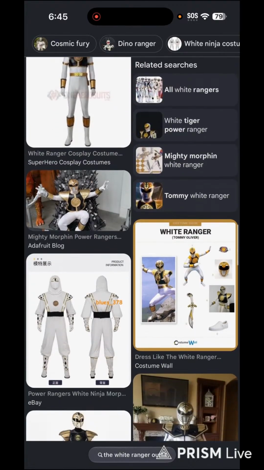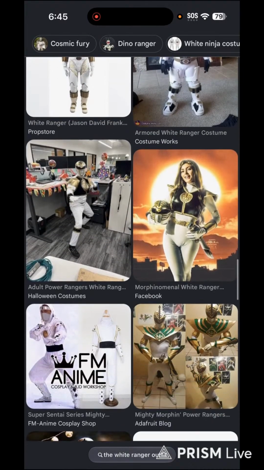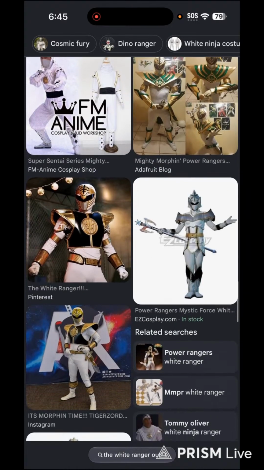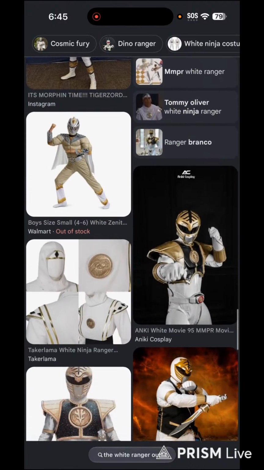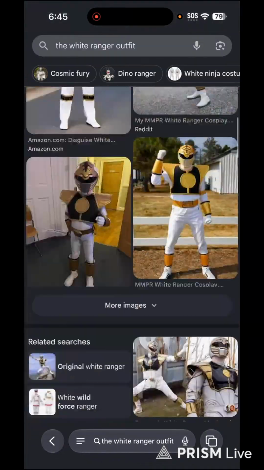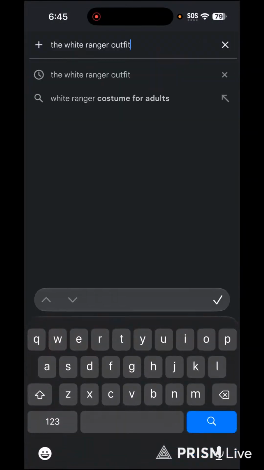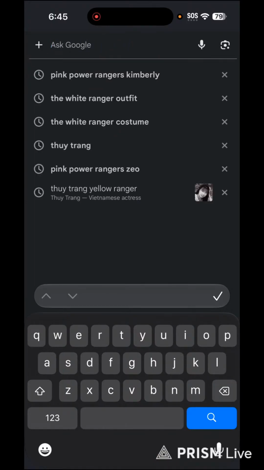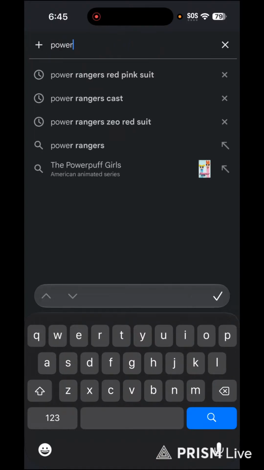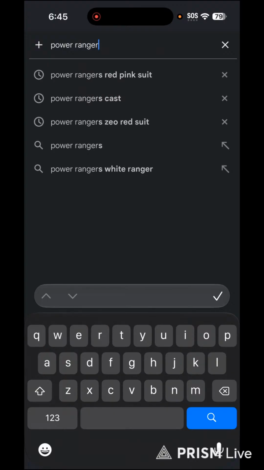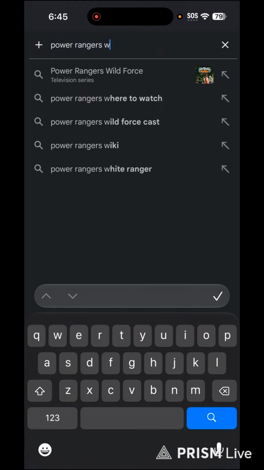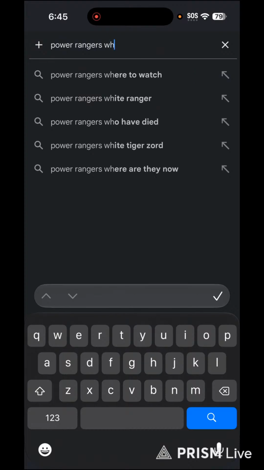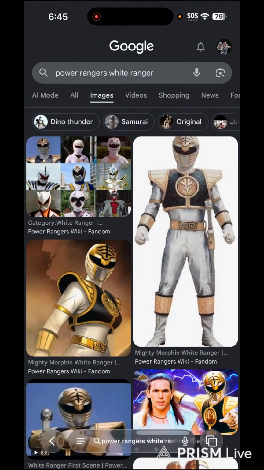Most likely, when we look for the Power Ranger outfit, we have to look for this. And the funny thing is, let's put Power Ranger. Power Rangers. White Ranger. We gotta do okay.